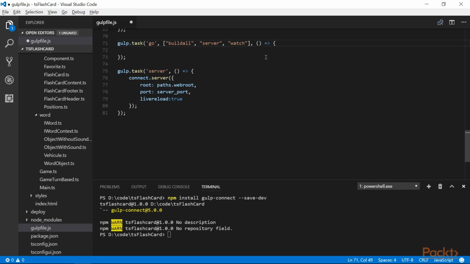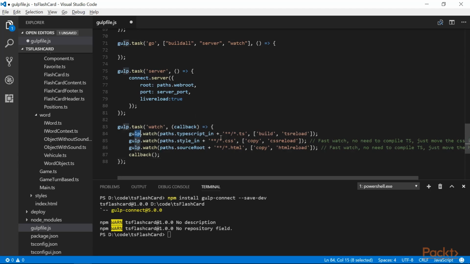So let's get started. The watch task is using 3 gulp.watch instances. The first looks for the TypeScript files. If one is changing, then we're going to execute the build task, as well as the TypeScript reload. Same thing for the CSS. If one of these files is changing, we're going to copy it over, as well as reloading the CSS. The last one is the same thing for the HTML file. We're going to copy this one to the deploy folder and reload.